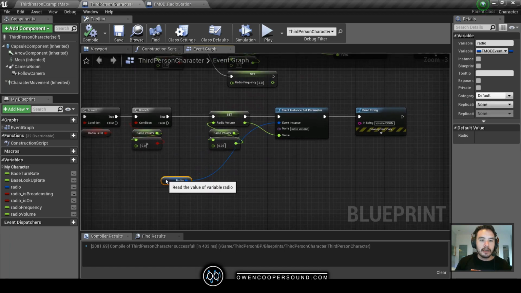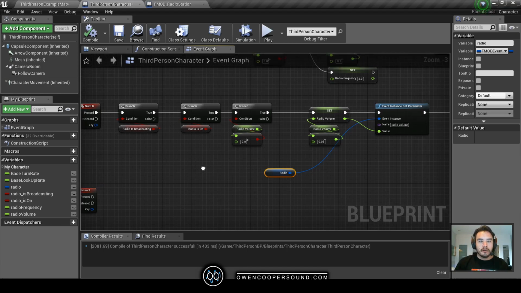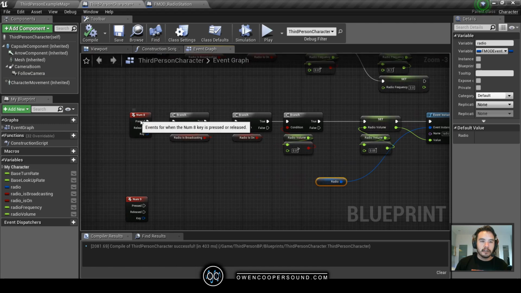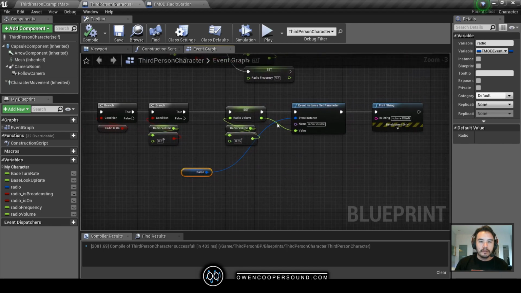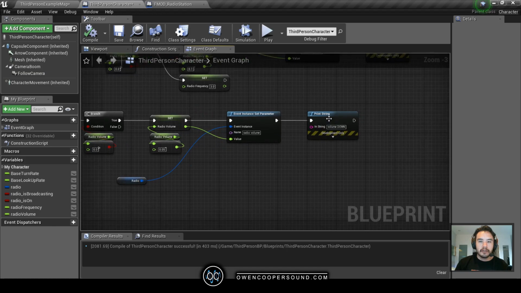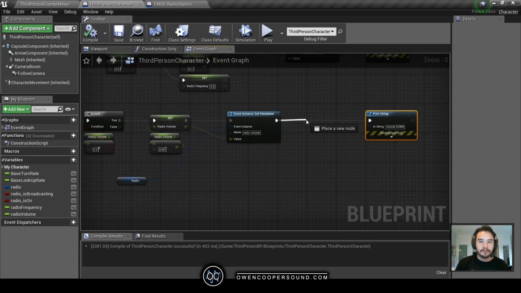Now we want to make it so that I can hold down 8 and it will step down in volume, and once I let go, it'll stop doing that. So how do we do that? We are going to need another branch that's going to tell us whether or not we're holding the 8 key or whether we've released it. So I'm going to put another branch in here.